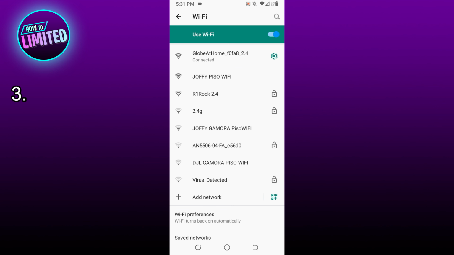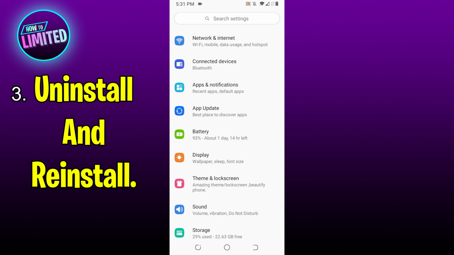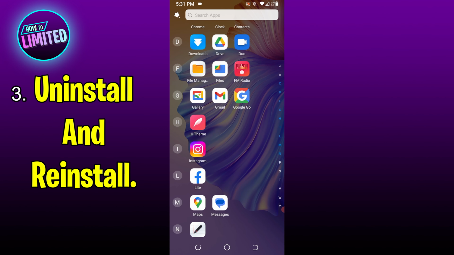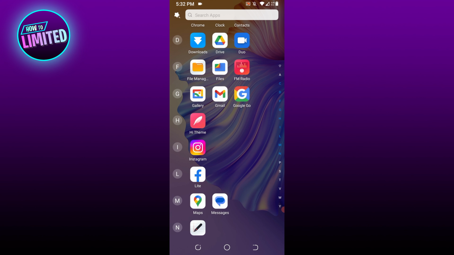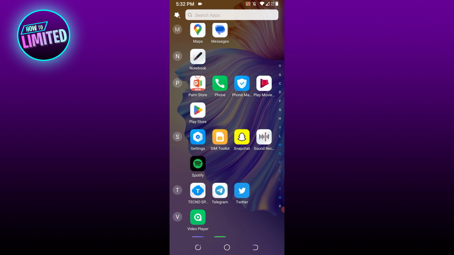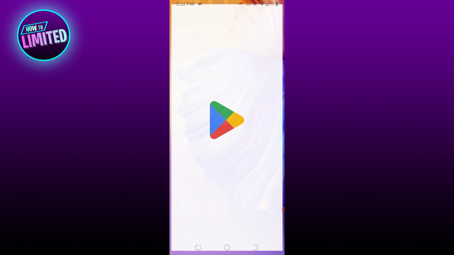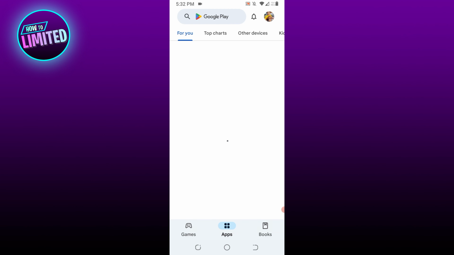Number 3, uninstall and reinstall. If restarting your device and checking your connection doesn't help, try deleting and reinstalling Instagram. From the home screen, tap and hold the Instagram app icon until it shakes. Tap uninstall on the app to delete it. Your photos and profile info will be saved by Instagram. Go to the Google Play Store, reinstall Instagram, and then log in with your username and password.